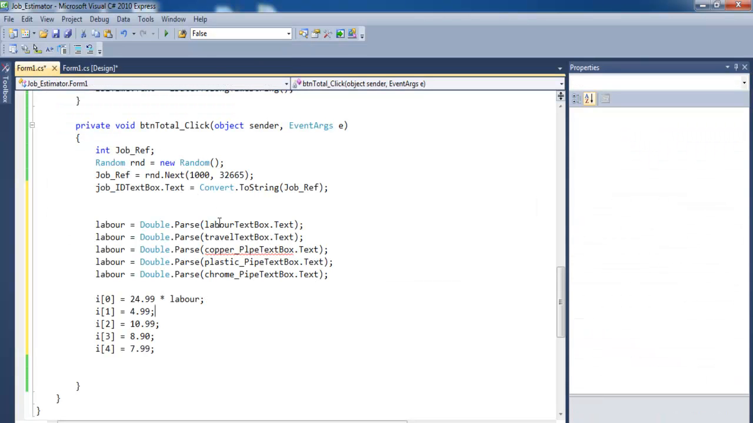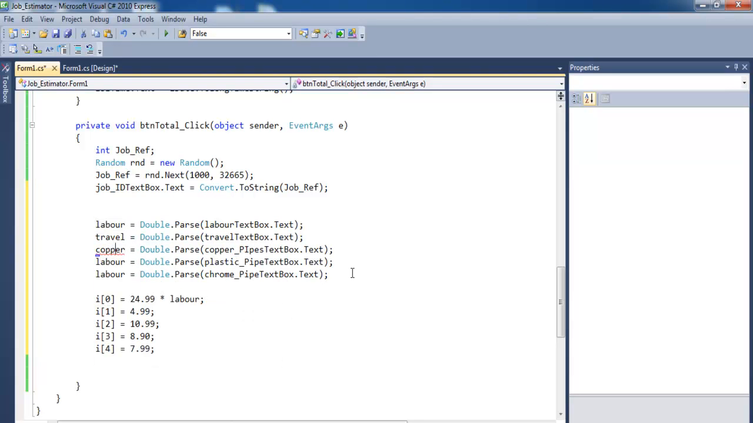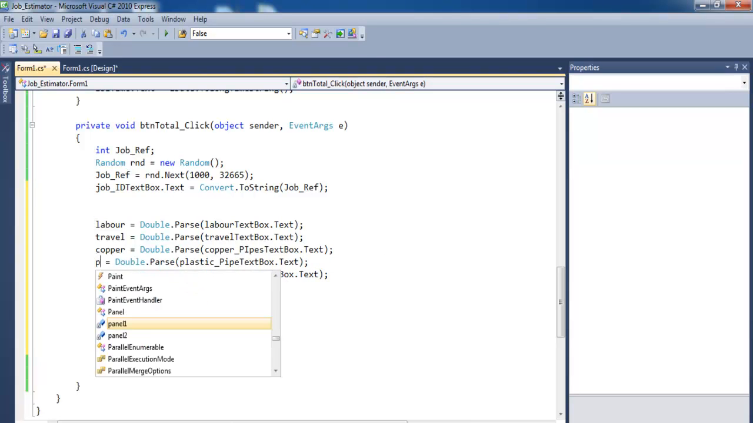Copy it. Come in here. Get that sorted. There. That's copper sorted. So this will be travel there, and here this is copper, and here we have plastic.